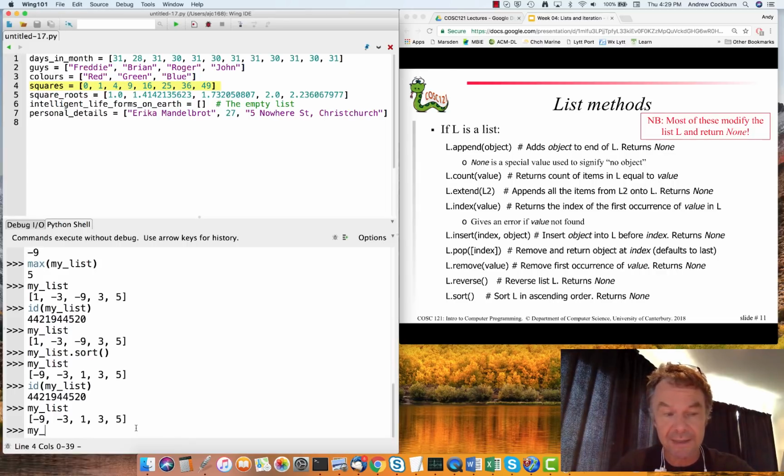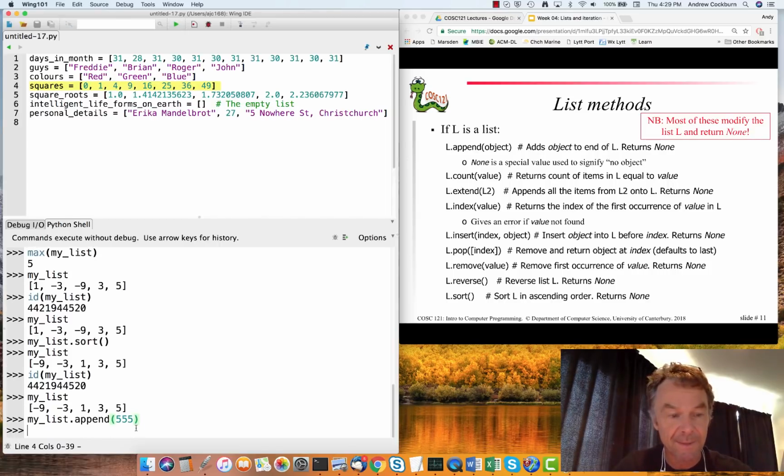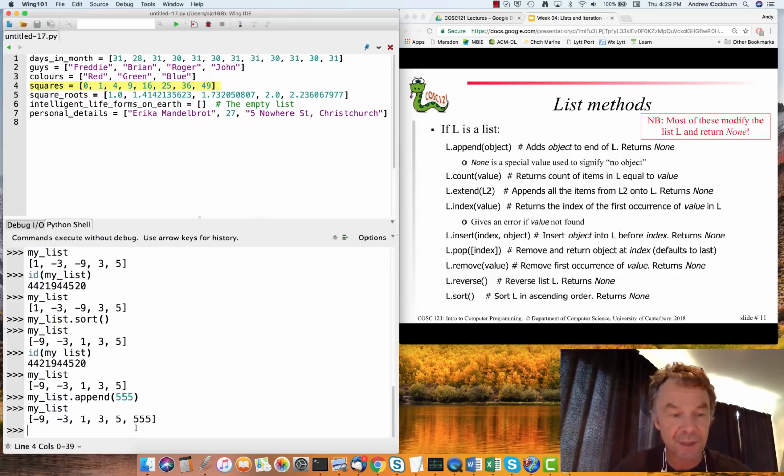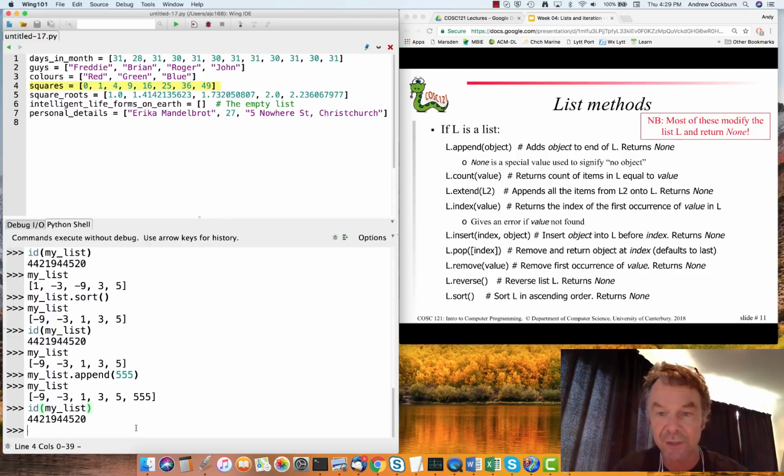I can do mylist.append and add a value or a series of values into this list. So I might append the value, let's say 555, to mylist. Okay. Again, None has been returned. It's not explicitly returning a value. It's implicitly returning the value None. But it has mutated the object, so we can look at the object and now 555 sits on the end of that list. And again, the ID of mylist is unaltered, so it still resides at exactly the same location in the computer's memory.